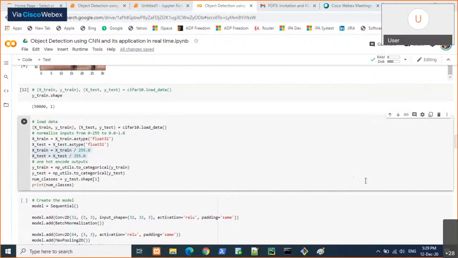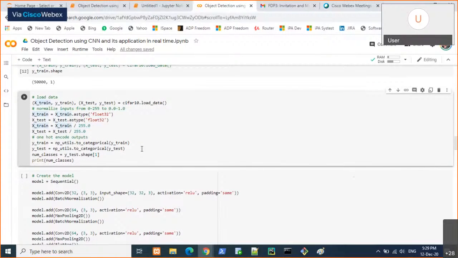All right, coming back to here, we are trying to divide it by 255. A pixel can have a maximum of 255, so the range is 0 to 255, with 255 meaning white and 0 meaning black. So that's how it is. I'll not run this, I'll just explain what it is.